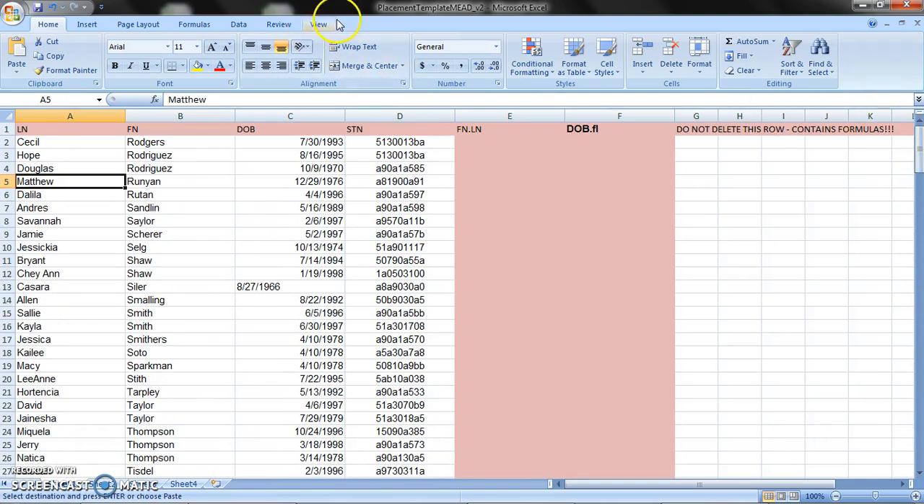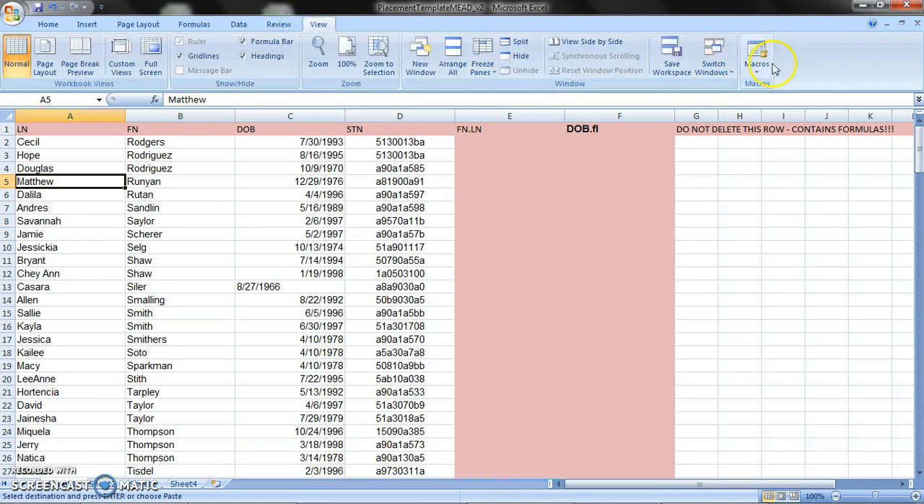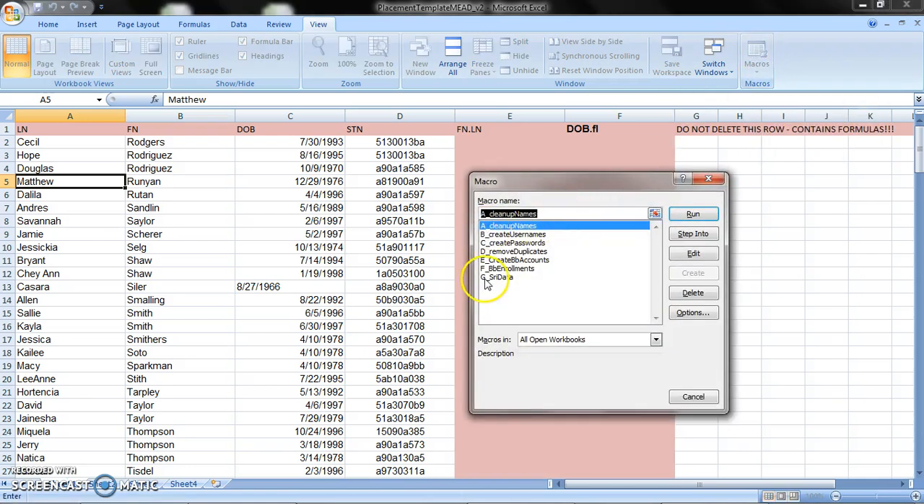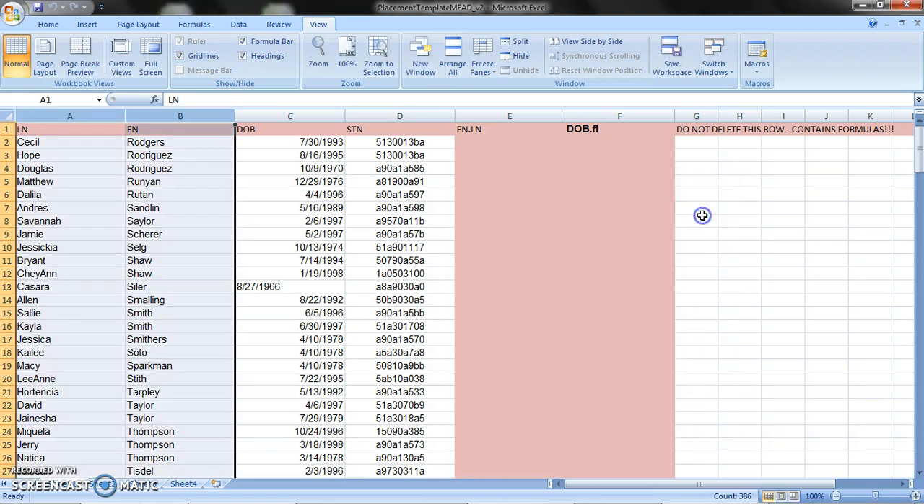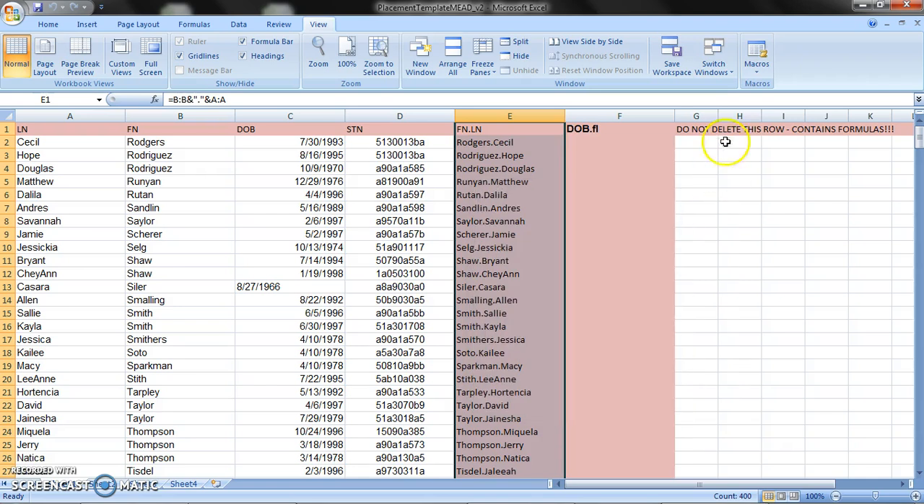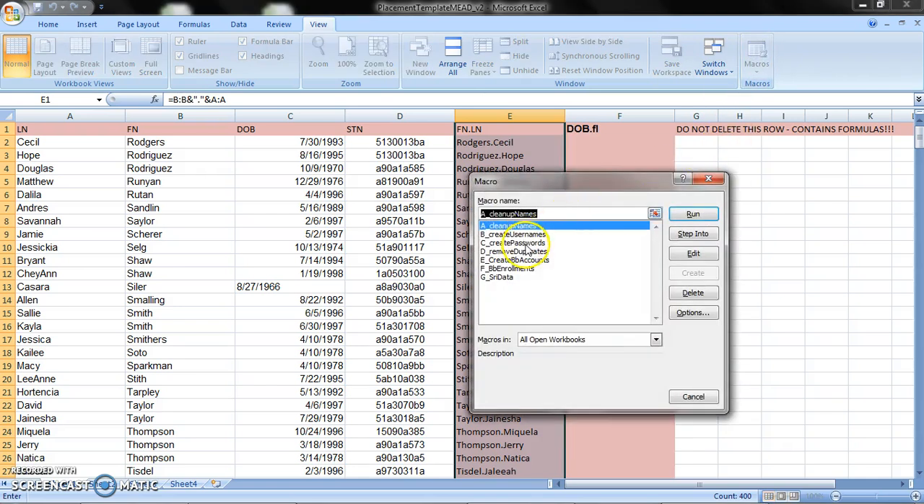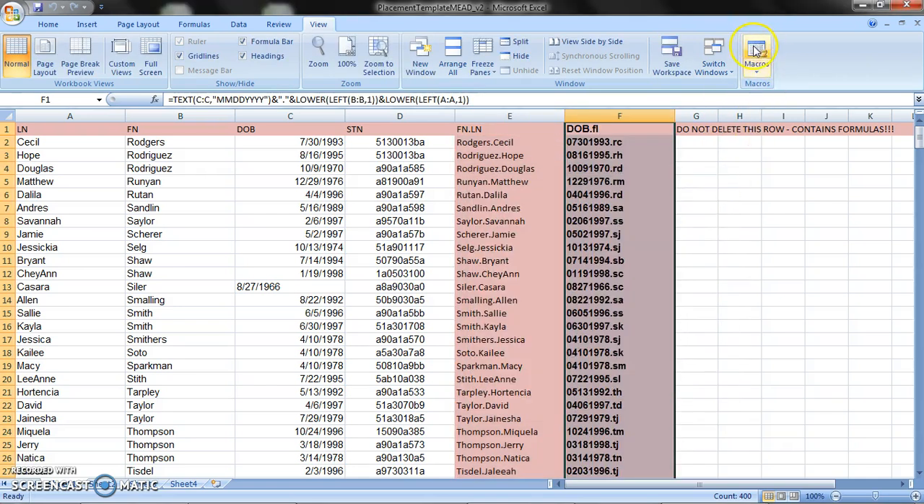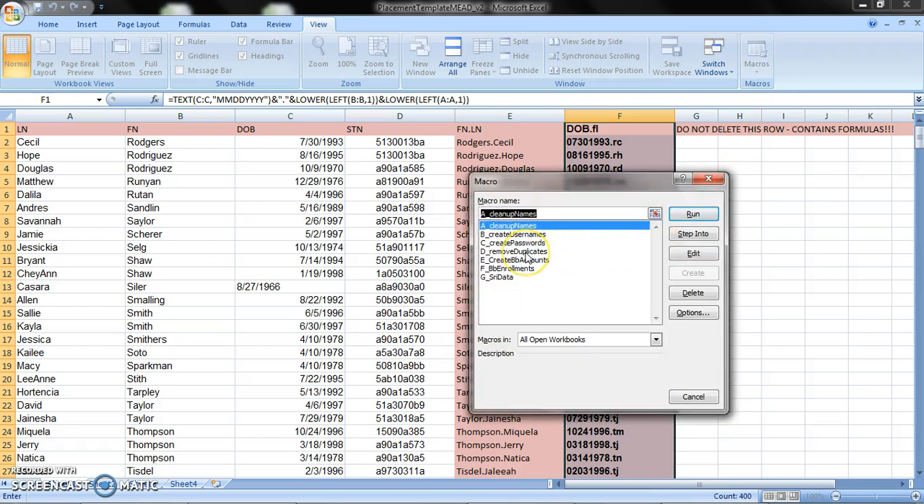So the next step we're going to be doing is the View tab here, macros over here, and here we have them in alphabetical order. Clean up the names. This will take out any blank spaces which could cause errors. We are going to create some usernames in this sheet, create some passwords in this sheet, and we're going to remove any duplicates.